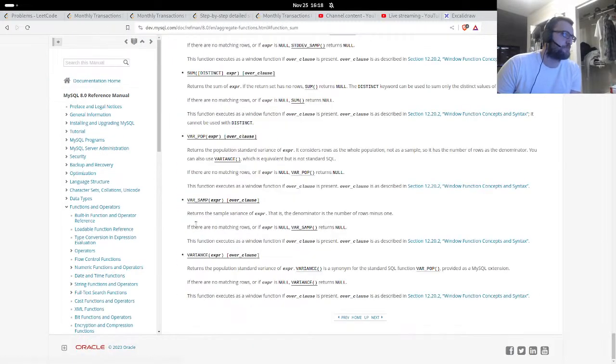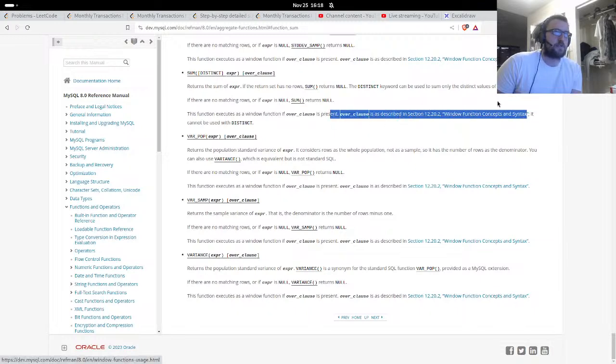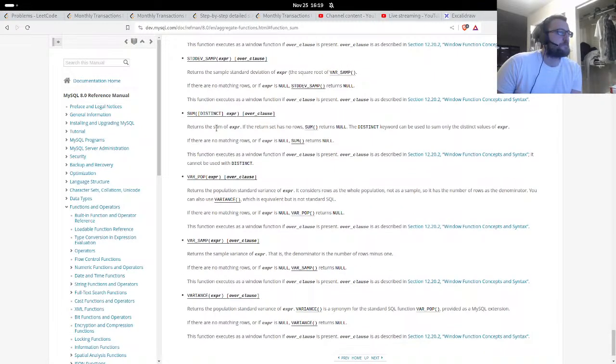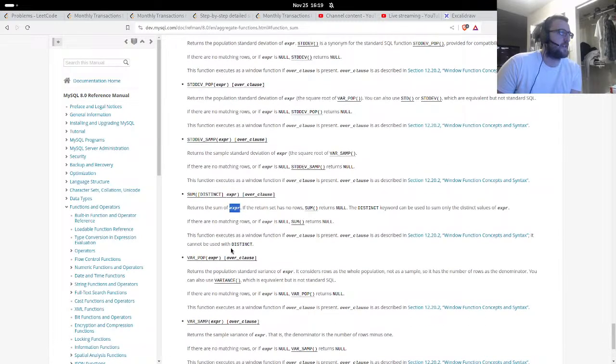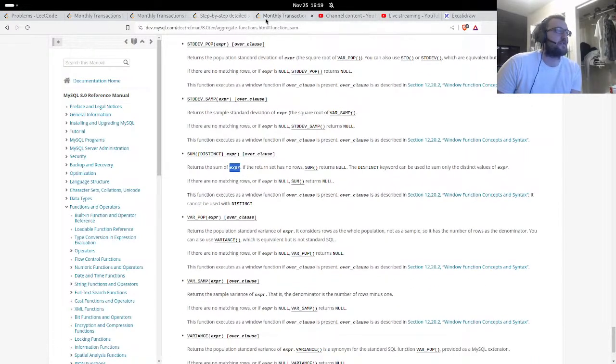Okay, let's go to sum. So this expression, the sum of expression, if the return set has no rows, sum returns null. The distinct keyword can be used to sum only the distinct values of expression. If there are no matching rows, or if expression is null, sum returns null. Executes as a window function if over clause is present. So the sum of this expression, what does that mean exactly? Not a lot of detail explaining what that means. As it turns out, you can do quite a lot with that.